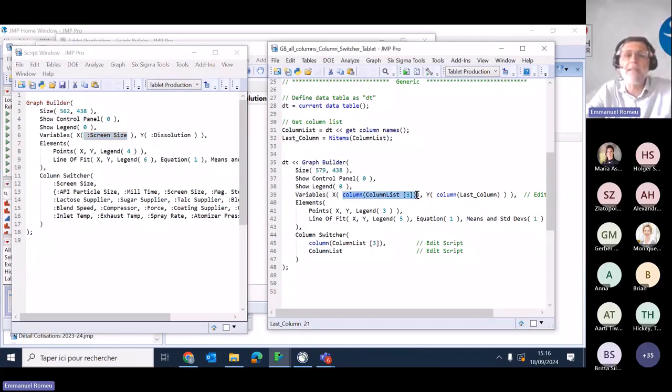And here I replace it by the information column list number 3. So column list number 3 means the third column, which is actually mealtime, not screen size. And similarly here for dissolution, I replace it by last column, so here it's number 21. So you can use the name as I did here, column list number 3, or the number of the column directly, which is here, last column, the number 21. You really have the two options, and here I wanted to illustrate with the two options.